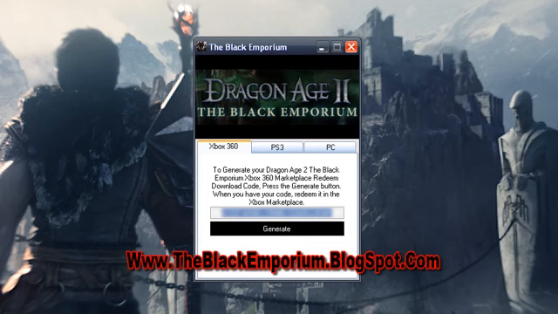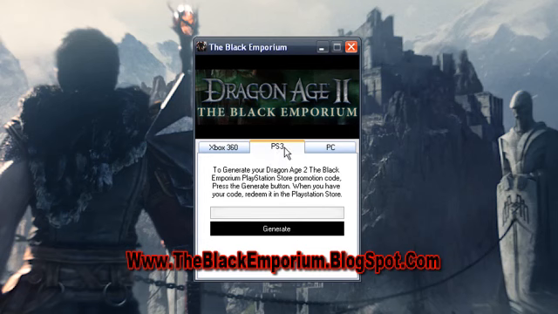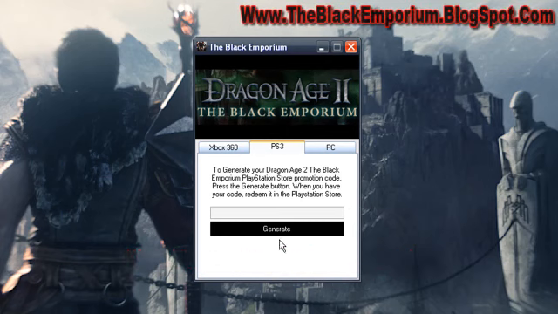You can use this key to download the Black Emporium DLC for free on your Dragon Age 2 game on your Xbox 360. If you're using PS3, you can visit this tab to generate your Dragon Age 2 the Black Emporium PlayStation Store promotion code. Press the generate button. When you have your code, redeem it in the PlayStation Store. Press this generate button. This will find the valid redeem key, the same as Xbox 360. Once you receive your PS3 key, you can visit your PlayStation Store and redeem the key to download the Black Emporium DLC for free on your Dragon Age 2 game.